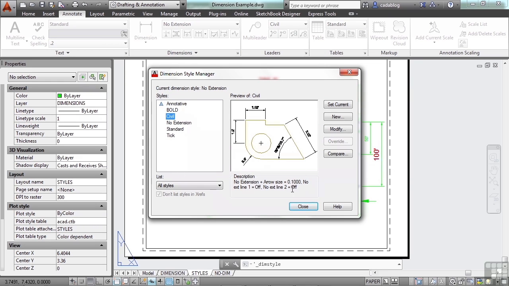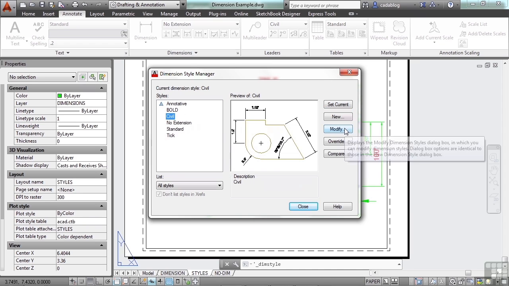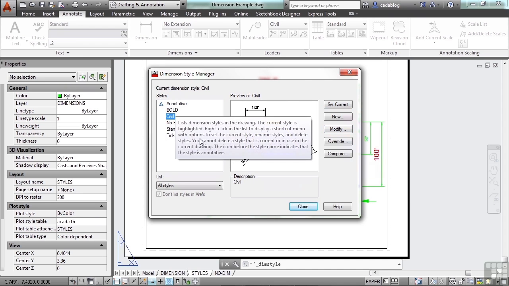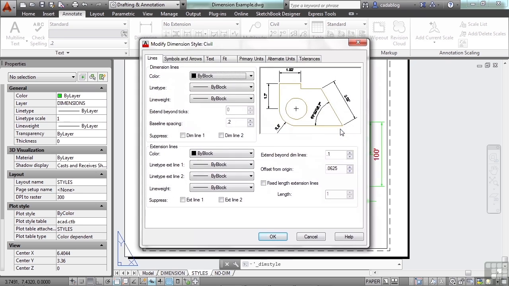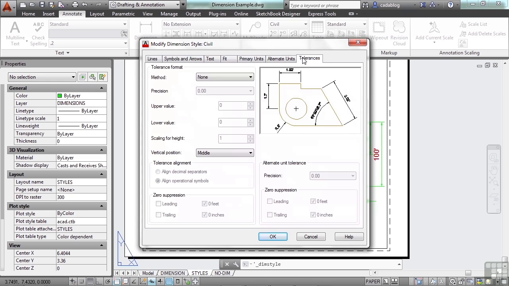It has a description, tells you a little bit about it, why it's different, why it's unique. And here you can make some modifications to it, create a new one, etc. You can set one to current here as well. And it tells you right here what your current dimension style is. It's civil. If we want to change any of these, we click on the Modify button once we've selected the style we want to change. And you can see here there are several different tabs, and each tab has a lot of different settings. The nice thing is, though, you get a little preview of what it's going to look like.